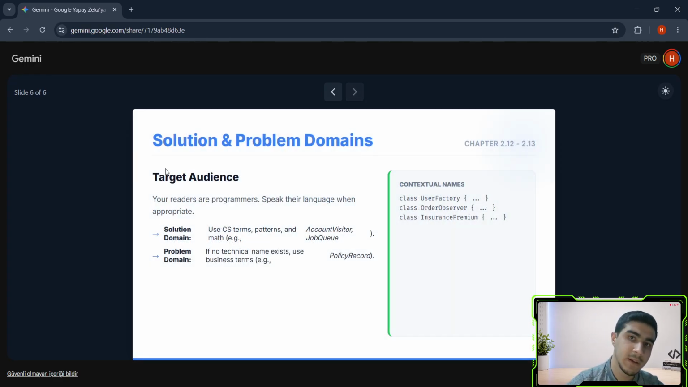When naming things, consider your audience. Use solution domain names like account visitor or job queue because your readers are programmers who understand these patterns. However, if there is no technical name, use problem domain names from the business world. A clean code base is a professional mix of technical patterns and business logic.